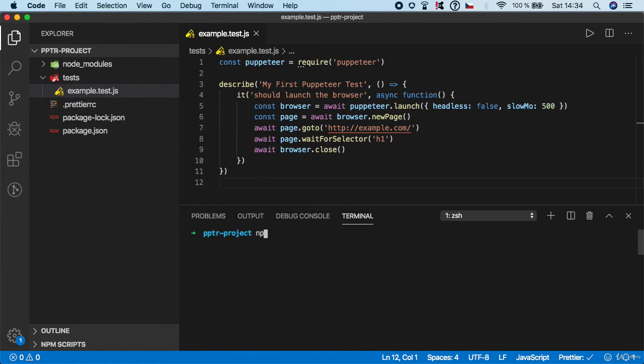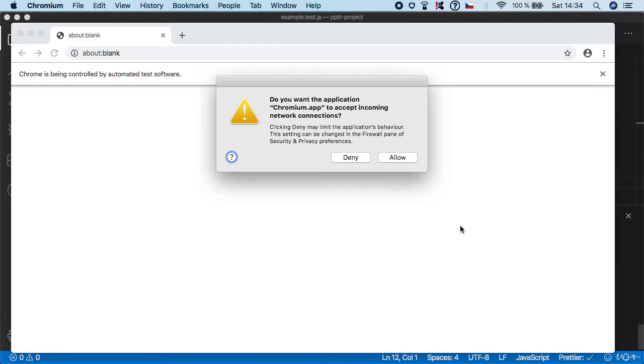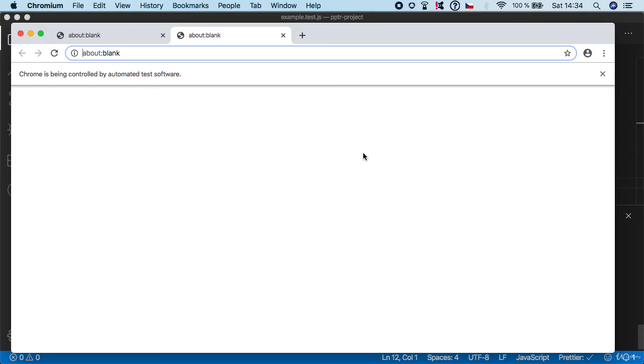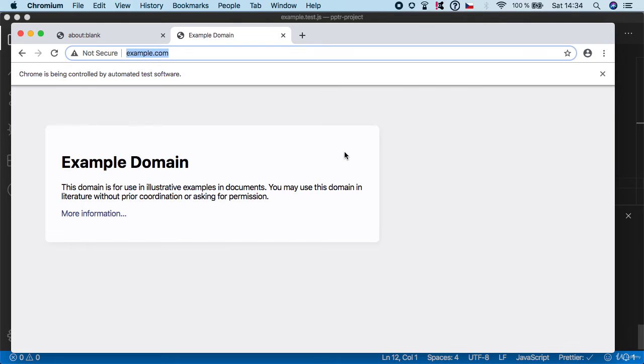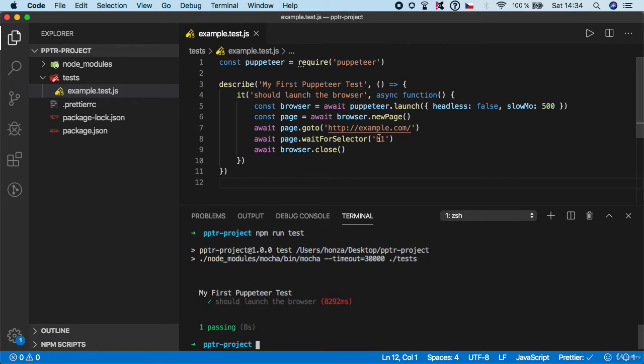And now if we run the test again, you can see that it opened the browser. Now it opened the website, and now it checked that the h1 element exists. But unfortunately, the test execution is being slowed because each of these commands takes a half a second delay before it's actually done. So let's just reduce it to, for example, 50 for now.